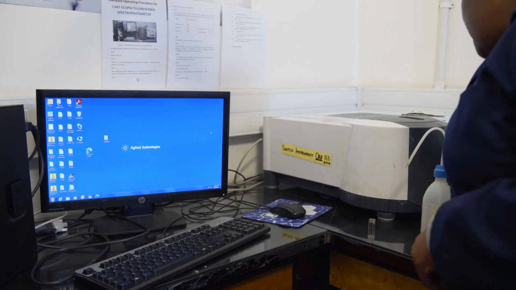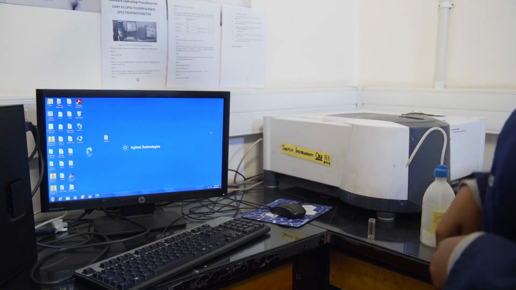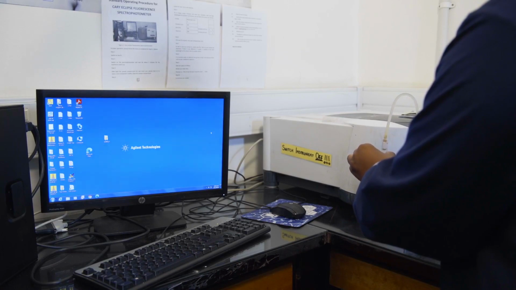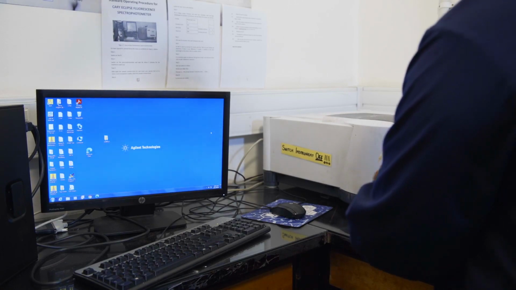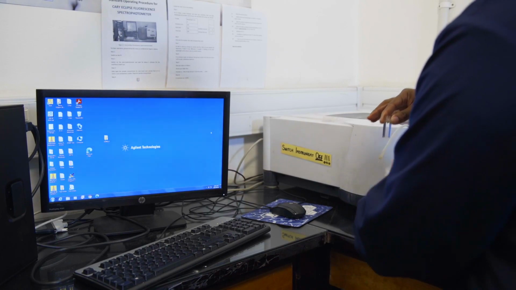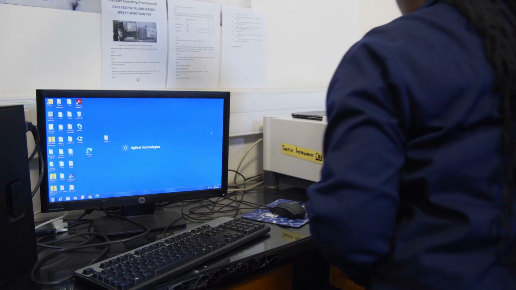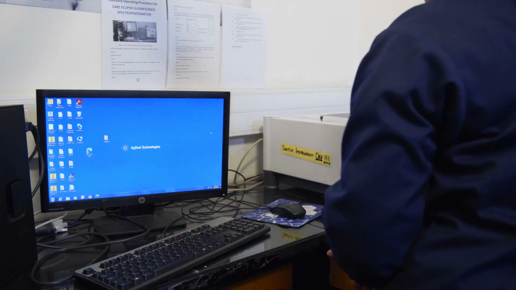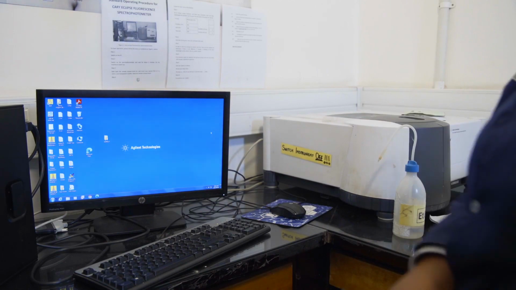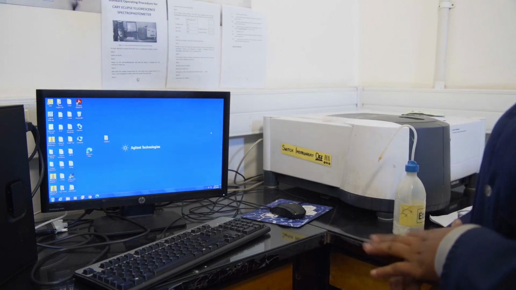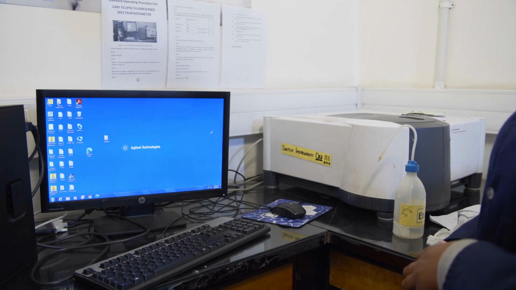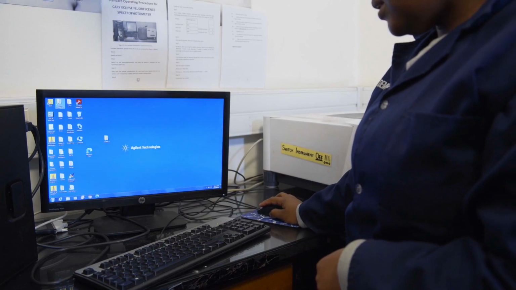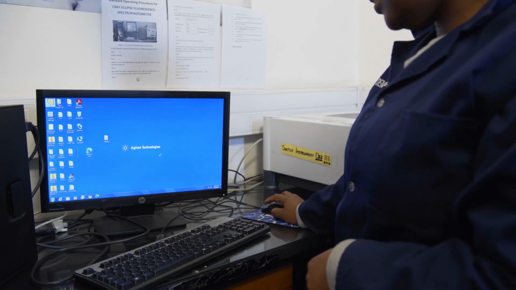We'll then switch on our PL spectrophotometer, and then we'll place some ethanol in the cuvette. And then we'll place the cuvette in the sample compartment. And then we'll wait for a few minutes for that to heat up. We'll then open the scan program on the computer.